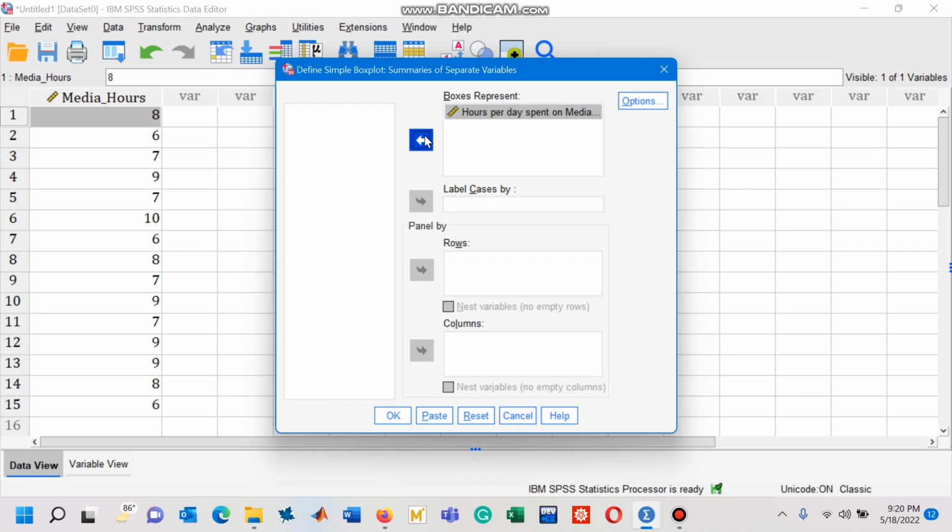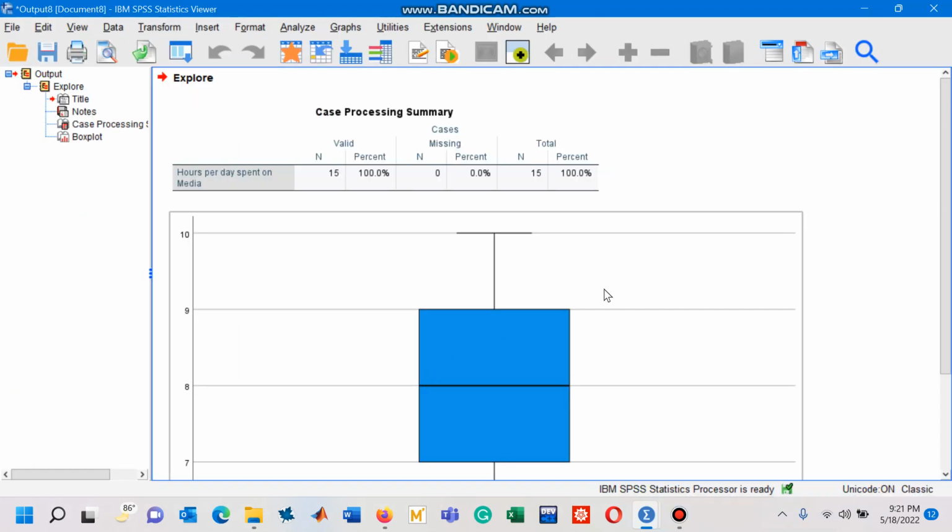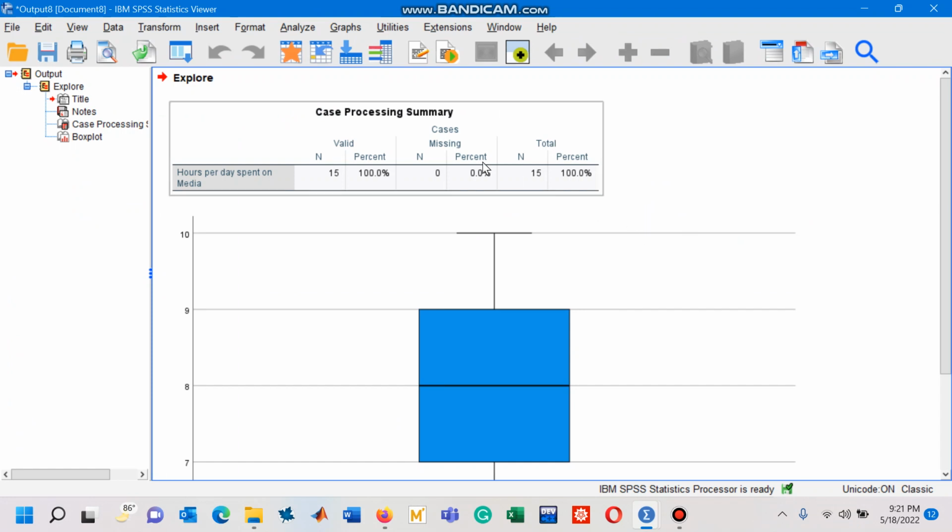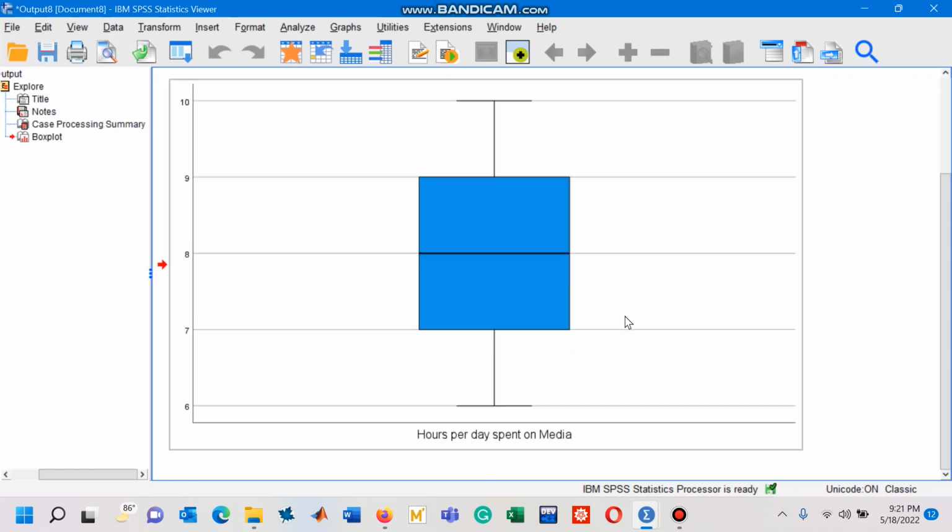When you perform your analysis, you might see this variable on the left panel. By clicking on this button, you have to shift this variable to the right-hand side. Then you click on the OK button, and you can see that we have these two pieces of information. The first table gives you short statistics about the data: the total number of students is 15, so total data points are 15, 100% of the data is given, and none of the values is missing. Then we have this box plot.